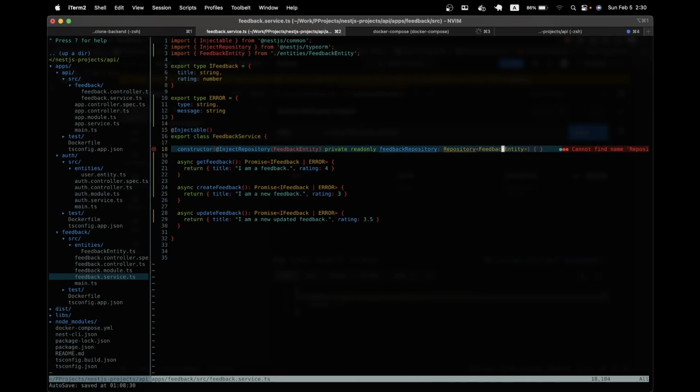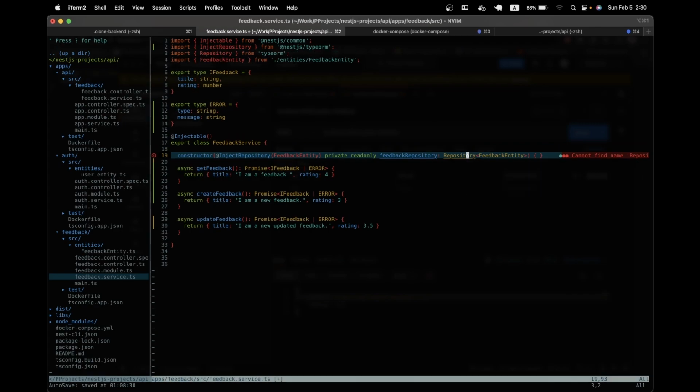It says it cannot find the repository, so just import it. Okay, fine. So now basically you can use the feedback database table in your database to add, delete, update, and read data with this repository method. So go to the ORM services, check.